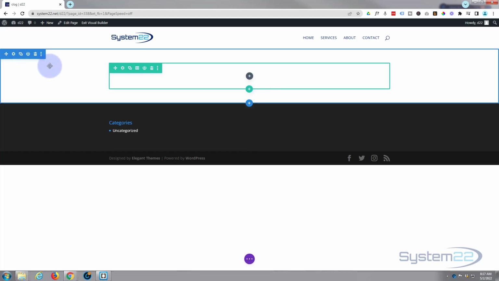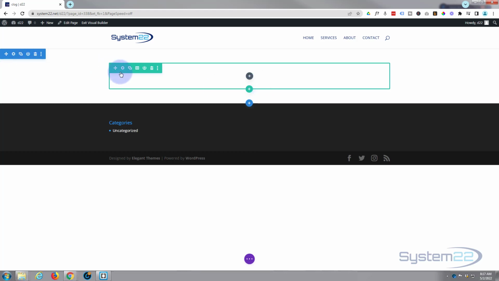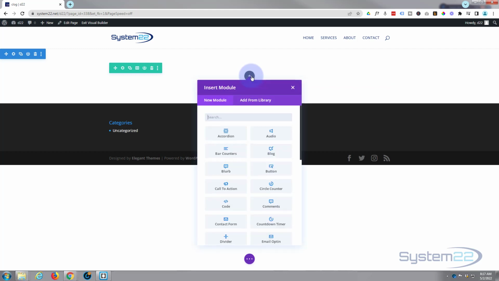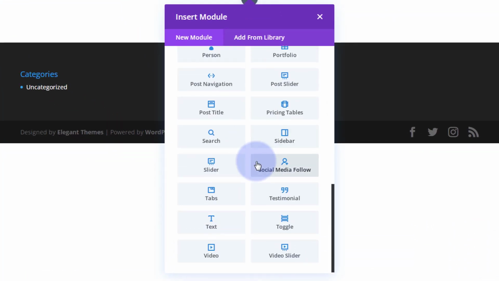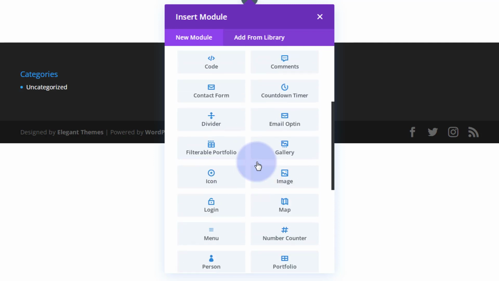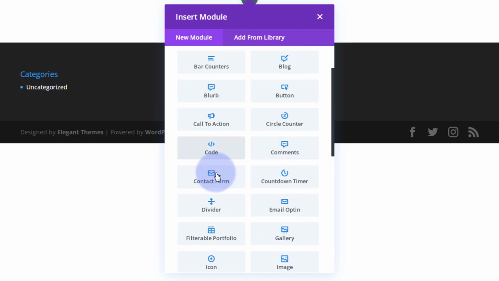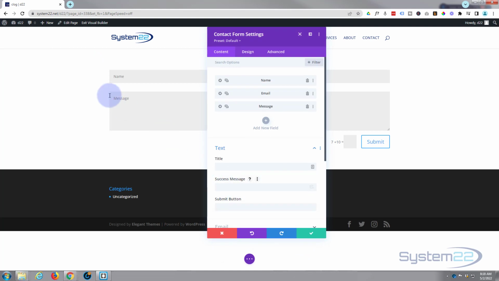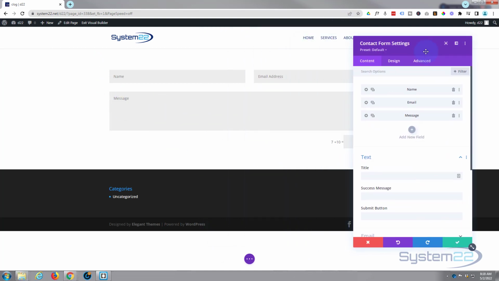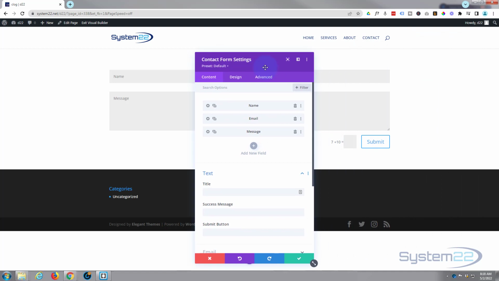Okay, so I've got a section, blue tab with a row, the green tab, one column. I'm going to put in a contact form. Divi comes as standard with all these modules, plenty enough to build just about any site. If you've got WooCommerce installed, it also gives you another dozen modules to display your products with. Here's the contact form. Okay, so basically we've got a regular message there with email, address, name, and message.